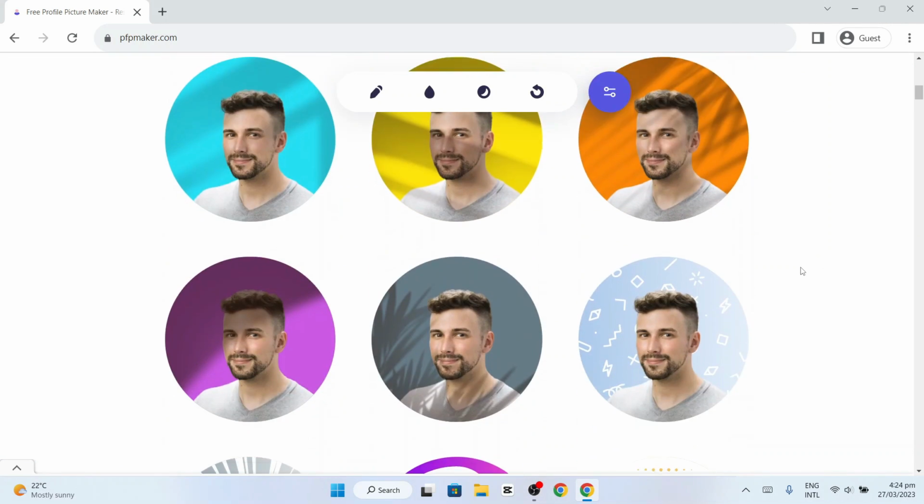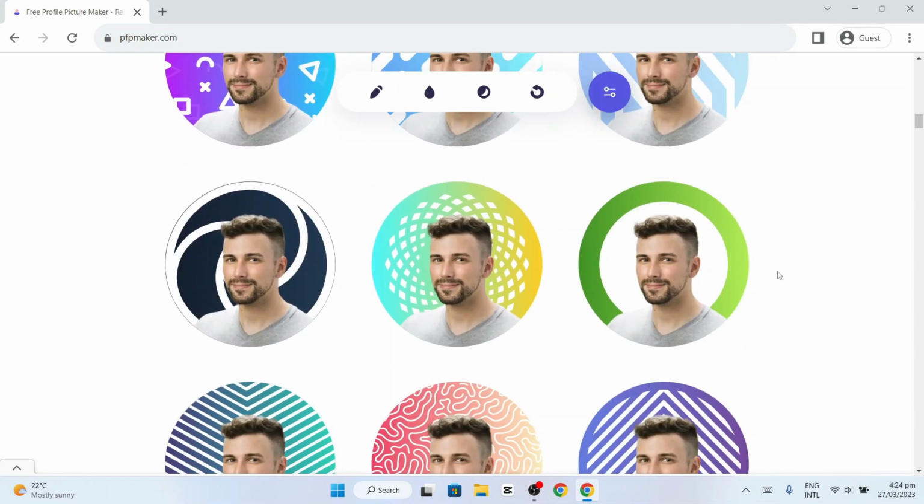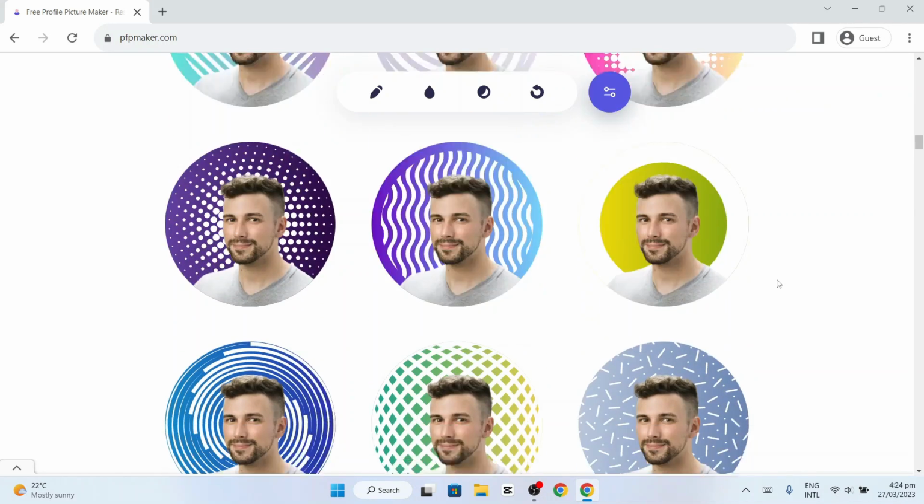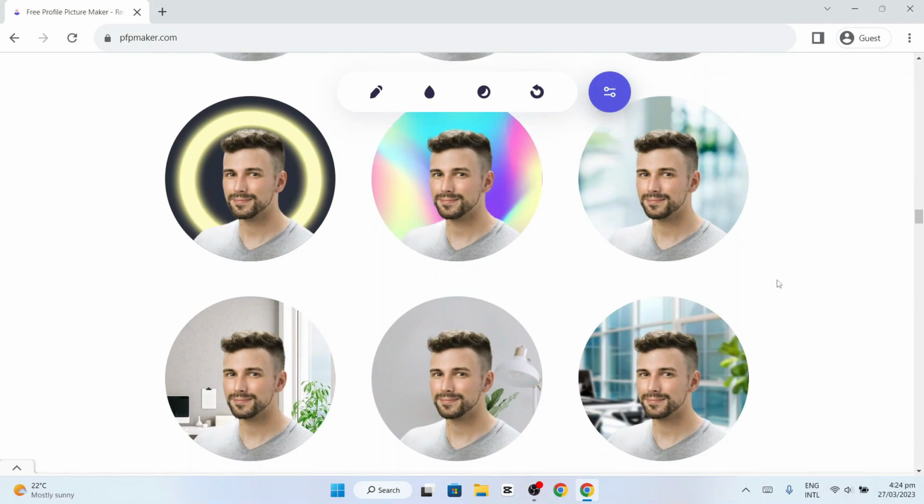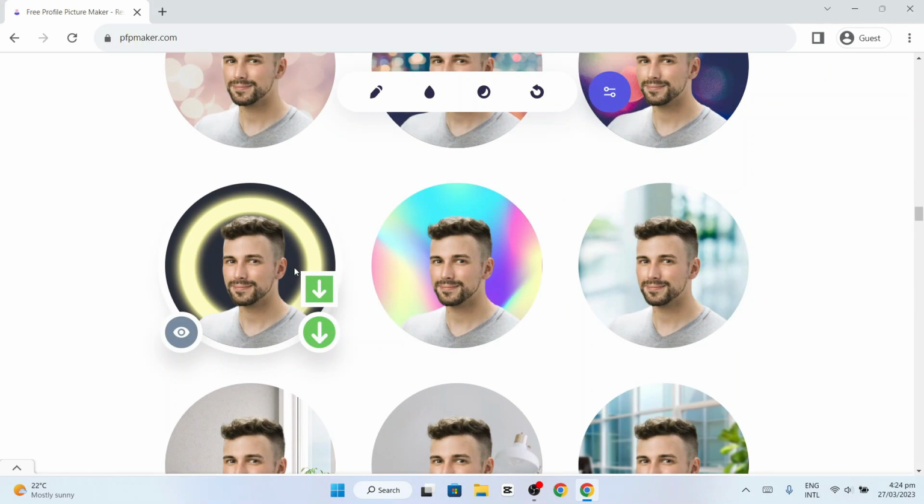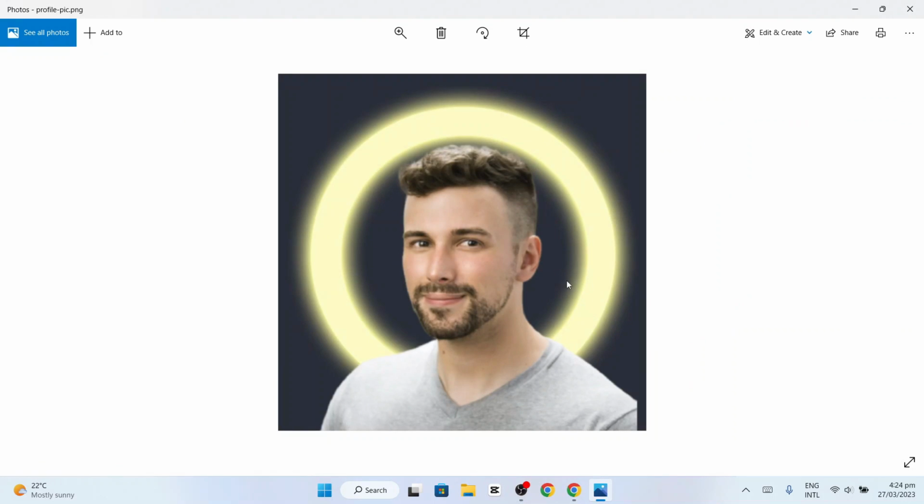As you can see, website generated a lot of beautiful and professional profile pictures. You can also save these photos in your computer or mobile to use it everywhere you like. Now, if you want to save profile picture you liked, just click on the photo you want, and click on Download button and the photo will be saved to your computer or phone.